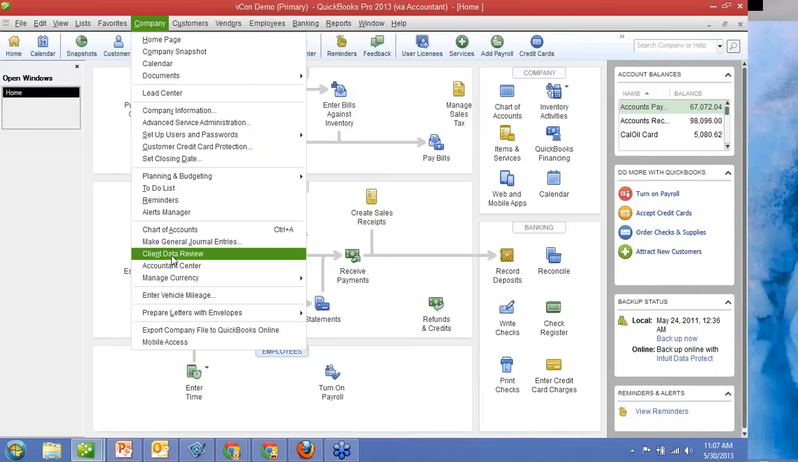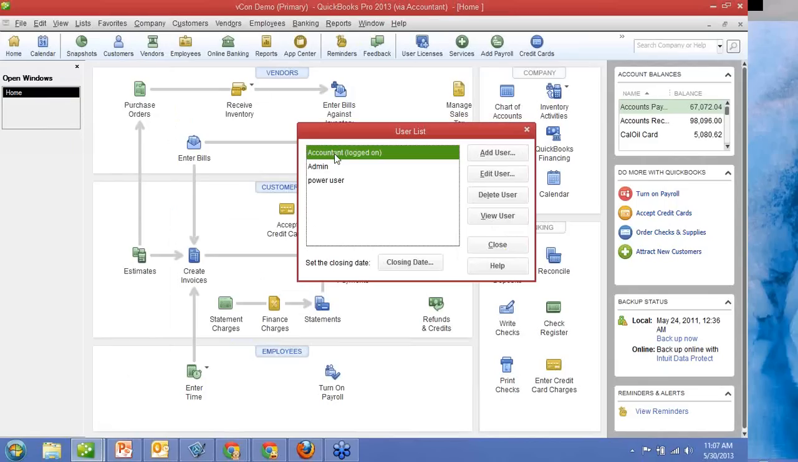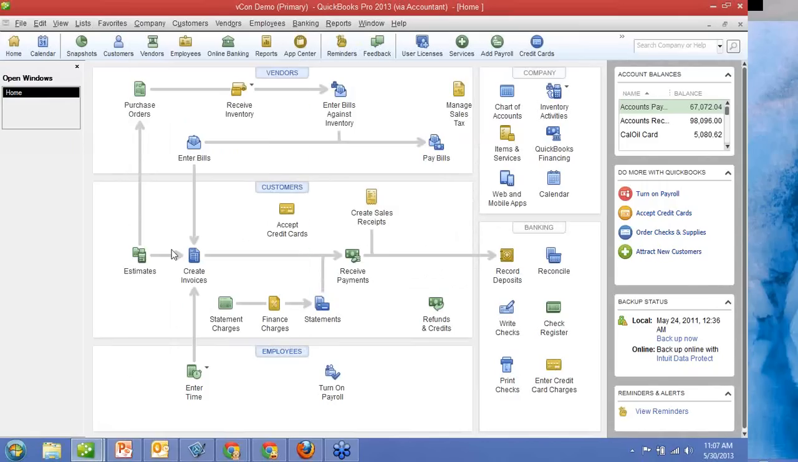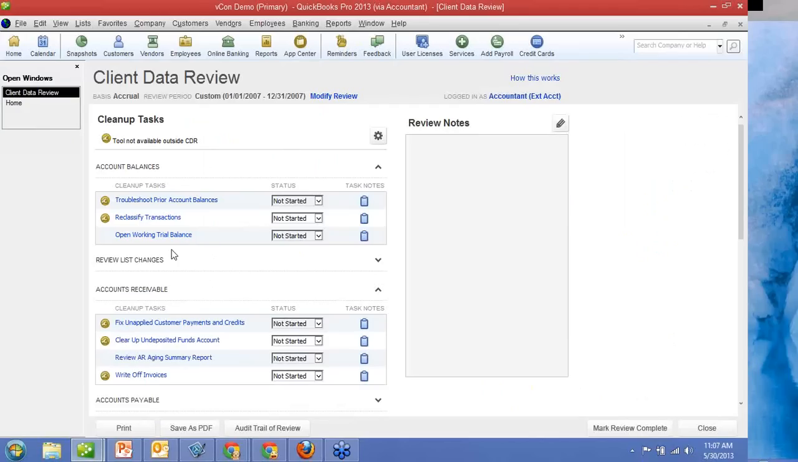Now, in order to see this, I have to be logged in as the accountant user. So under Company, Set Up Users, you need to make sure that you've set up a user as the accountant, not the admin user, but an accountant user, and you have to log in as the accountant user to see that. Once you've logged in as the accountant user, then yes, you have access to Client Data Review. Now, this is our secret. We don't want to share this with our clients because Client Data Review is pretty powerful, and we don't want them to get in and make mistakes.